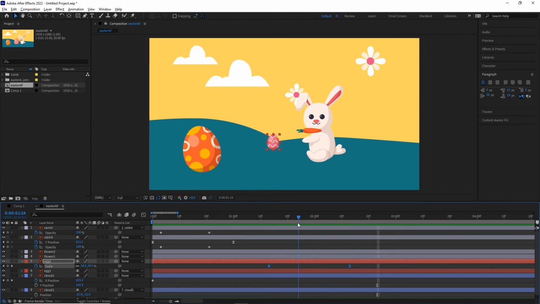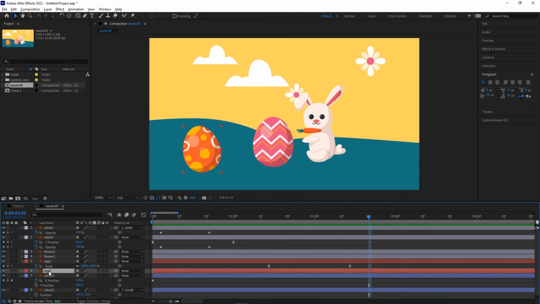And now, if I would like to parent this egg to this one, I will go to the end, or I can go in here while it is at 100 scale, and I'm going to parent the egg 1, the whole layer, to the egg 2 like so.